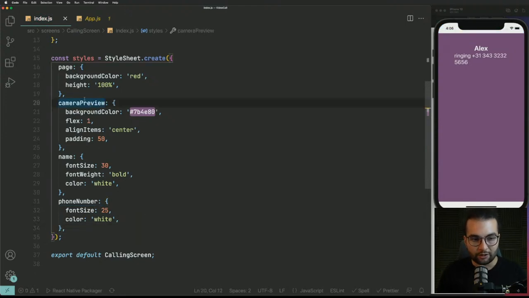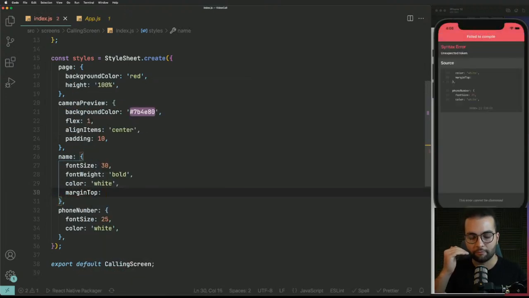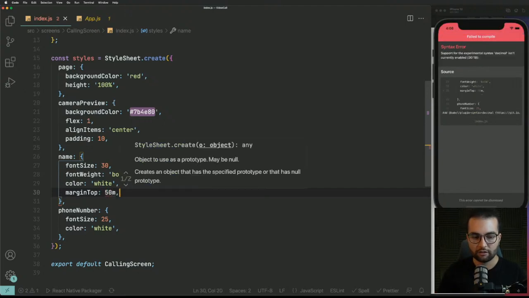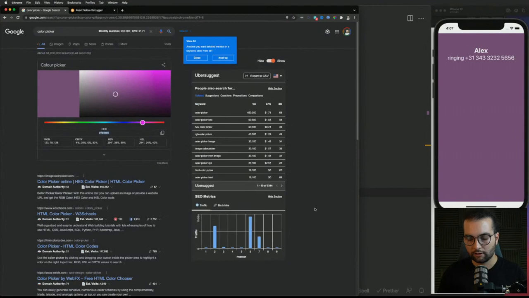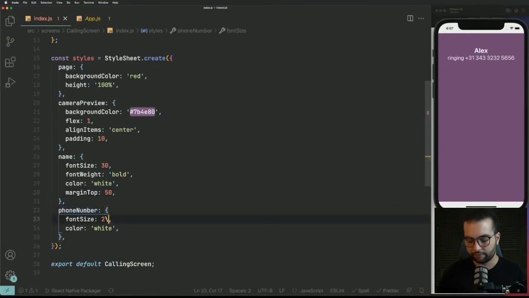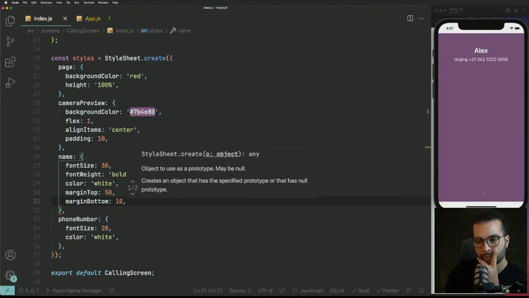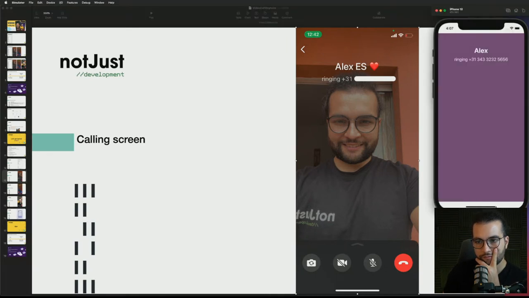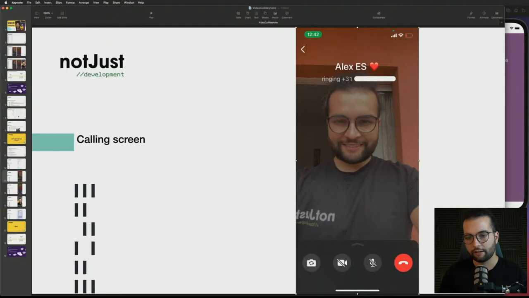I don't like having padding 50 to our camera preview, so I'm gonna leave 10. And for the name itself, I'm gonna add some margin top to move it a little bit lower. So margin top 50. Yeah, something like this. It's too much. So for the phone number, the font size 20 probably is gonna be okay. And margin bottom 10 to move them a little bit apart. Yeah, probably that's okay. I think even more here, margin bottom 15. Yeah, like this. Okay, so now we have our camera preview there.